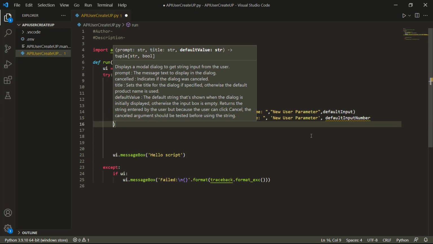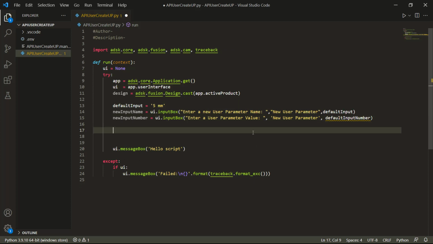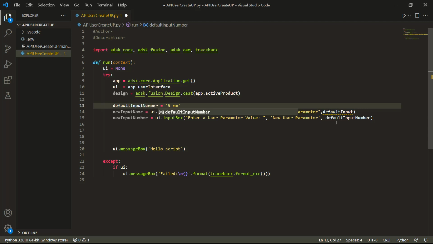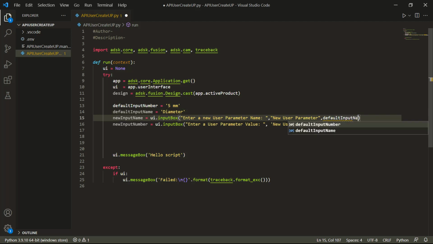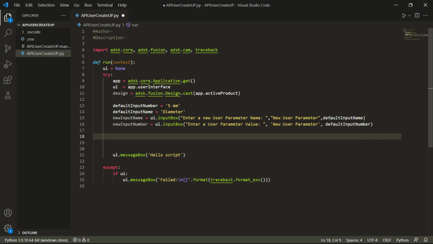So then I need to make sure that I don't mess up the formatting. Then I need to come back up here and turn this into default input number. Then the little squiggly line underneath it goes away. And then I need to create one that is the default input name. And I don't necessarily need this. I could put the string directly in here. But again, it's good for us to sort of build these parameters. So default input name, and we're going to set this to diameter. And we'll just make sure that this is default input name, and then the error should go away.